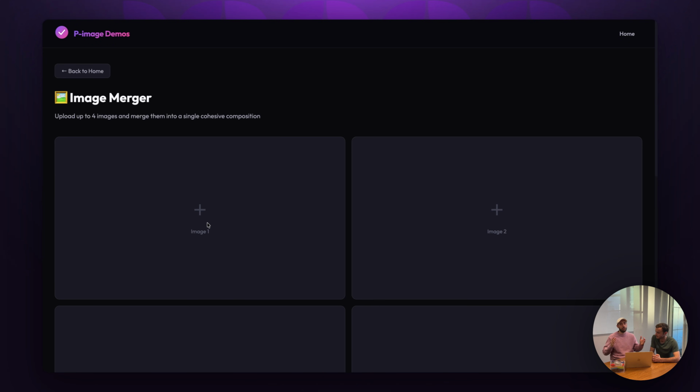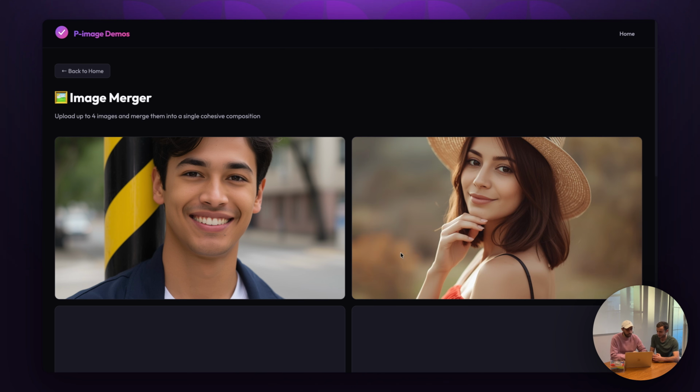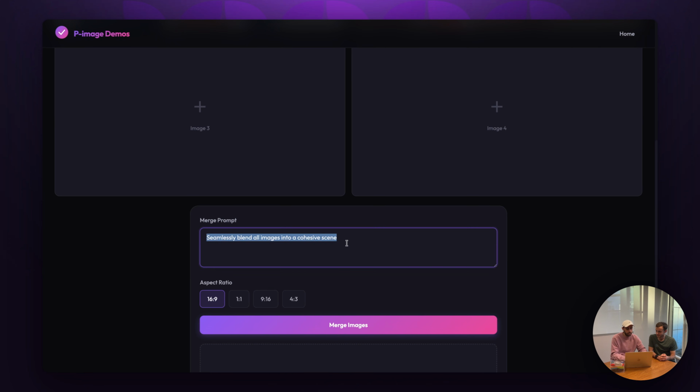So basically, this showcases the multi-image input capability of PImage edit. So let's get some images. We have a man, and let's get also a woman. And then we can say, for example, put the man and the woman in a wedding photo.